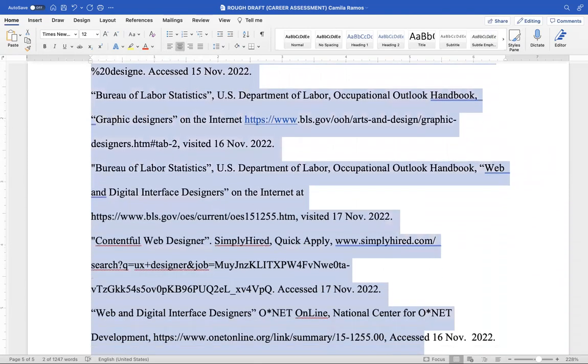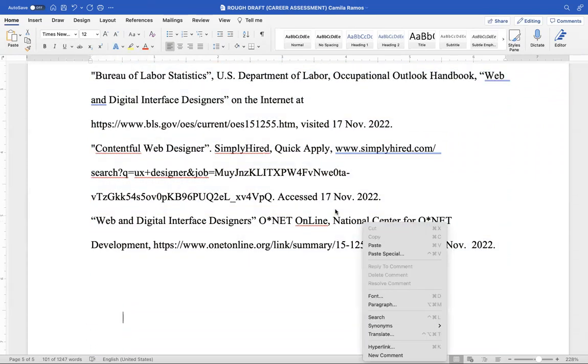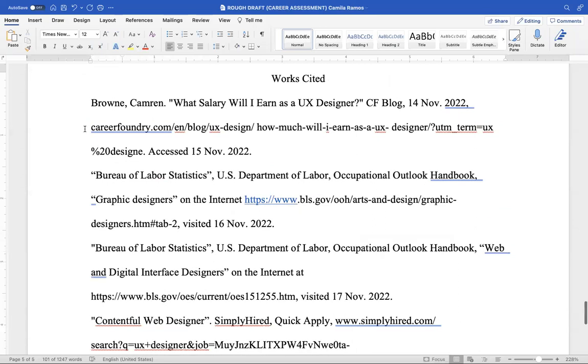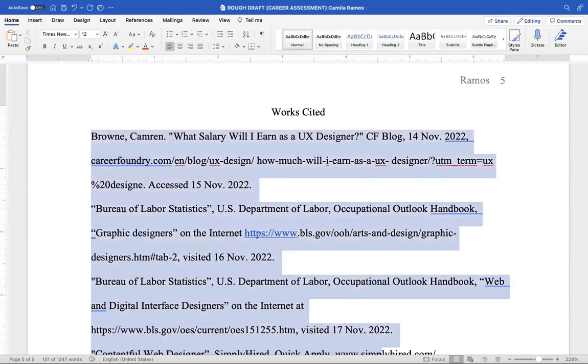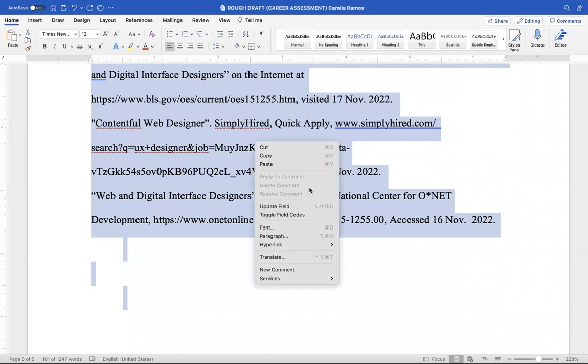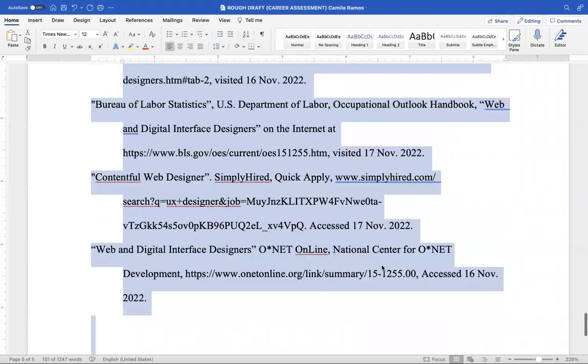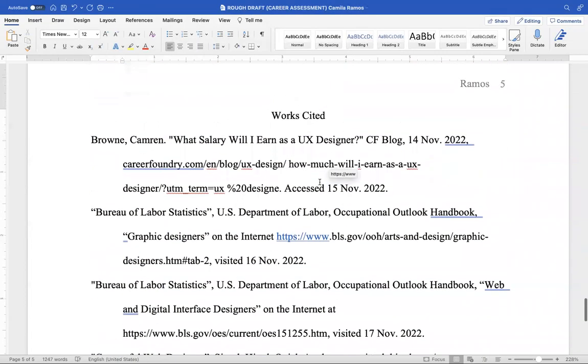Now, for the rest of it, as you can guess, everything still should be set, all of the margins and all that. So all I have to do is just go hanging indent. Okay, so go to paragraph, left, body text 0, 0. So now I should be able to go to hanging indent. It should be fine.